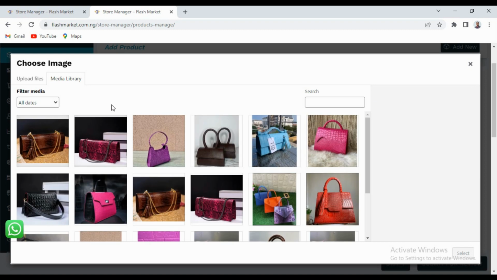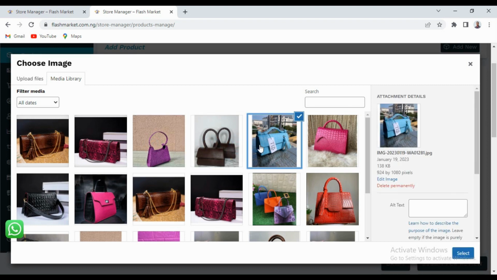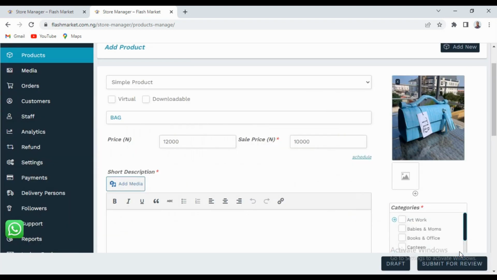So after all the bags are loaded, you see this is the first one I uploaded, and these other two came up. You can see all the other bags I have uploaded using this product, using this account. You get it? That is how to upload more than one product. So you pick the one you want to upload, whichever one. You pick it, then you come to this select here, you click on select.